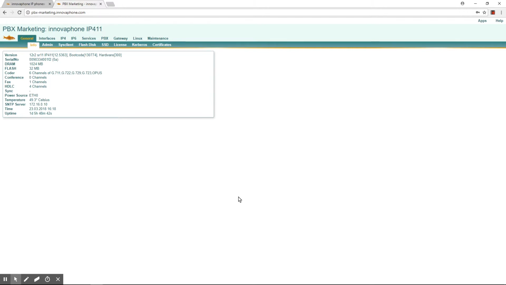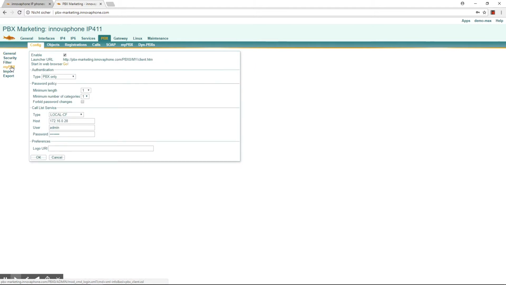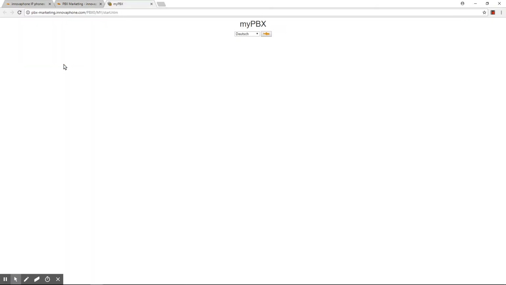Today I'm going to show you how you can insert your own logo into the myPBX client. First, we're going to start on the configuration platform of an example PBX. You go to PBX, config, and then myPBX, and then hit the go button to open up the myPBX client.